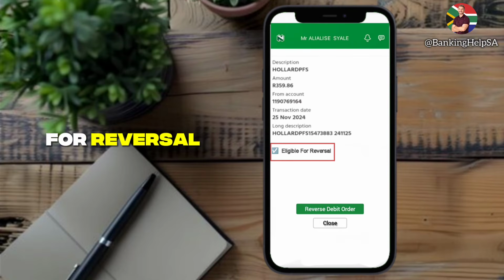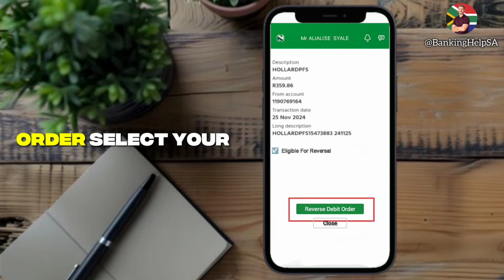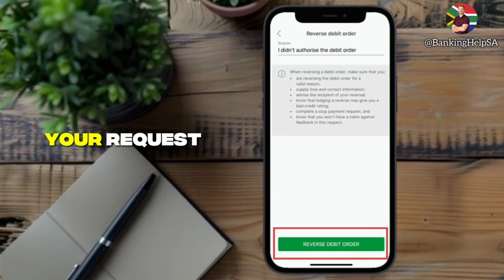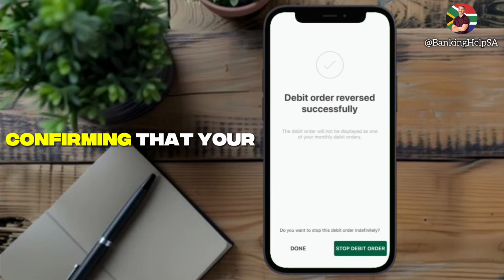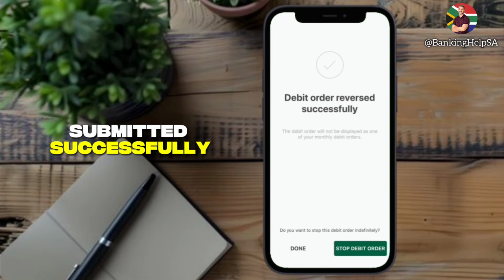If it's eligible for reversal, tap Reverse Debit Order, select your reason and confirm your request. You'll see a message confirming that your reversal has been submitted successfully.